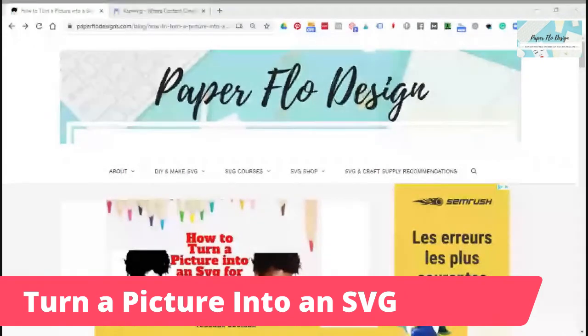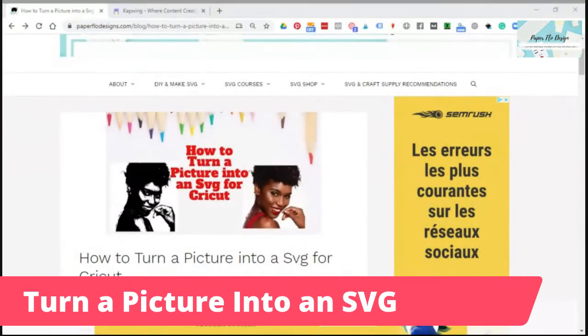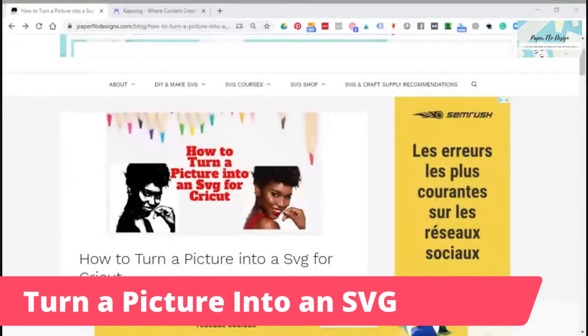So like I said, in the blog post, I just show you the simple steps, here we go, of how to turn a picture into an SVG. Once you do this, you'll be able to use it in Cricut, Silhouette, or any other cutting machine that takes SVGs. Once it's a readable SVG with nice clean cut lines, you'll be able to cut that.